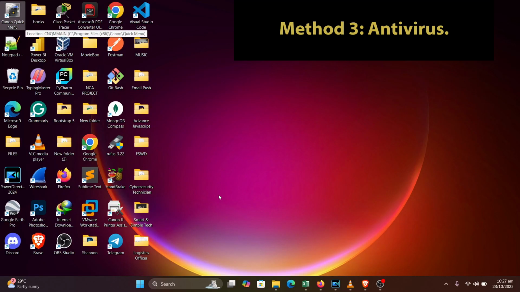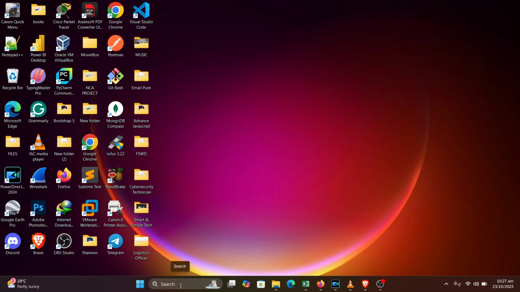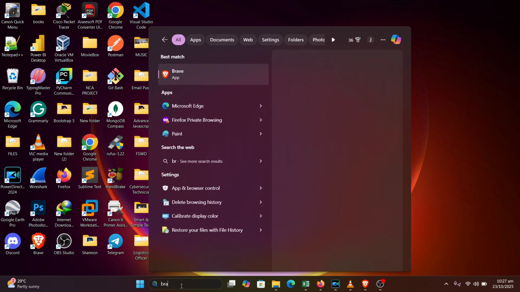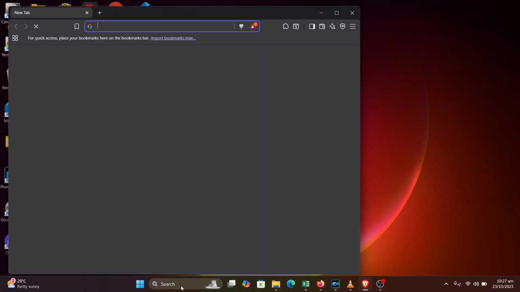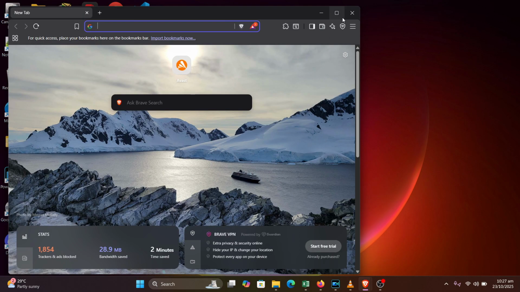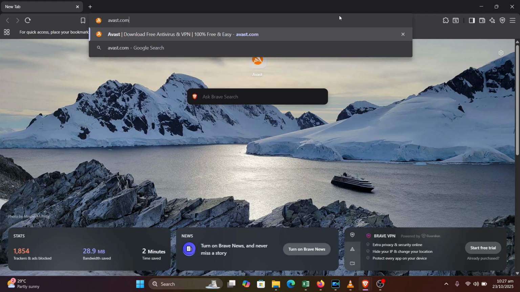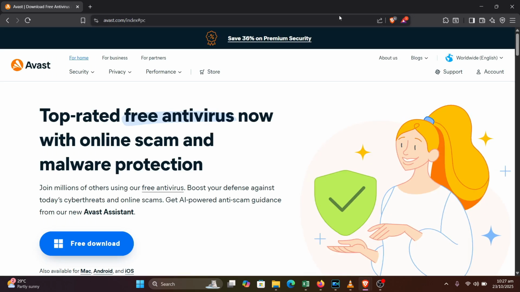Method 3. Antivirus. Make sure you have an antivirus program protecting your computer. If you don't have one, that's a big problem. Your system is vulnerable. You can download a free antivirus from avast.com. Check the link in the description below. It's free, reliable, and easy to use.